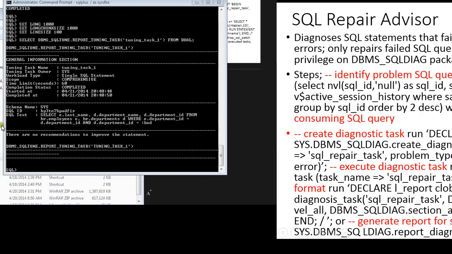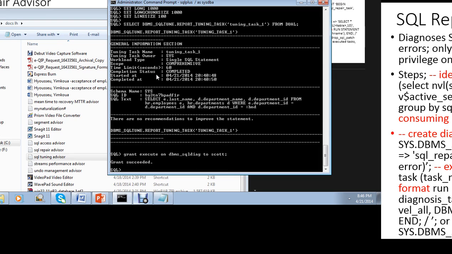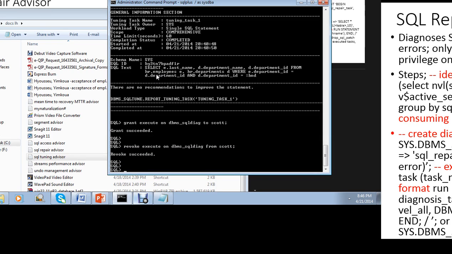So it would be grant execute on DBMS_SQLDIAG to Scott. Grant succeeded. No, I'm not going to do that, so I'm just going to revoke. Same thing with DBMS_ADVISOR. You can also grant or revoke that package.